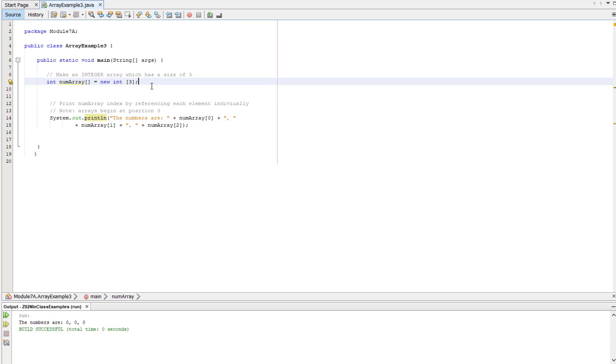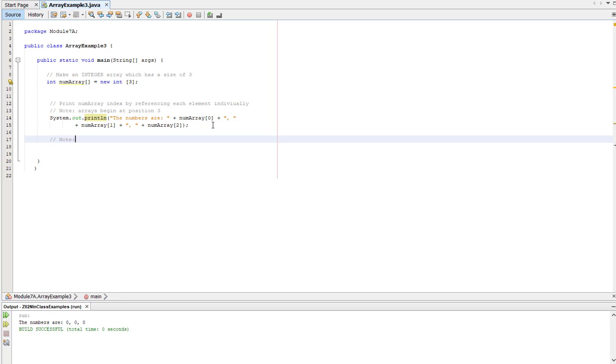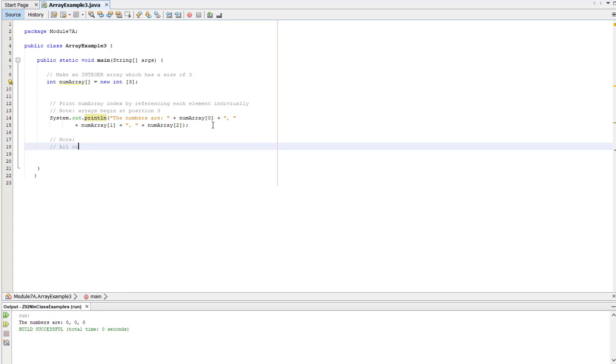Because we did not specify those integers, the 0th element is 0, the first element is 0, and the second element is 0. If you don't specify the values, they default to 0 in an integer array. Let's make a note of that. Note, all of our numbers are by default set to 0 because we did not initialize them.